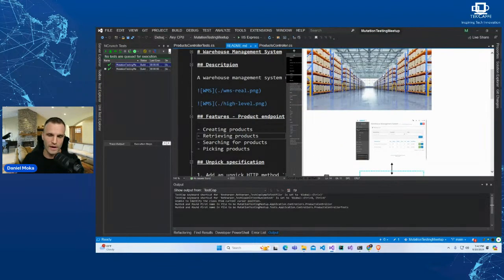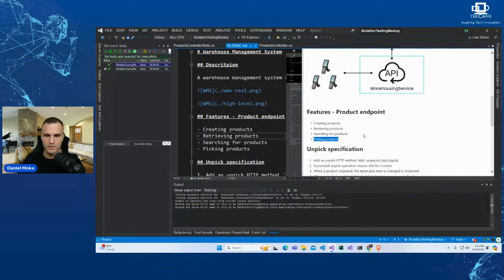Then they go to the warehouse. They find the product's location. They go there and they pick the products and take them off the shelf. And after that, they will put it in the logistics and it will be delivered to the users. So this is what picking means. So as you see, we already have a few features implemented. So now let's look at the code.